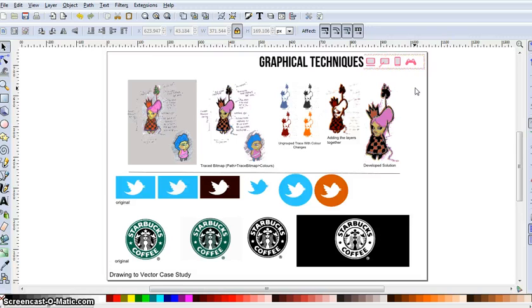You can use the format that I've chosen if you wish, or you might want to come up with something a little bit more creative. If you run out of space, create another page by all means. So if you have 2 or 3 pages of graphical techniques, that's absolutely fine.